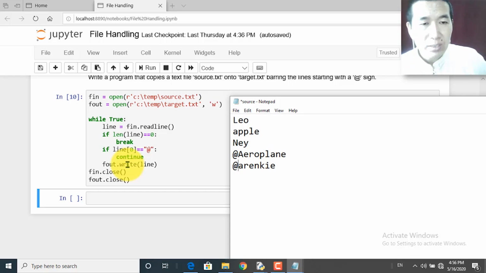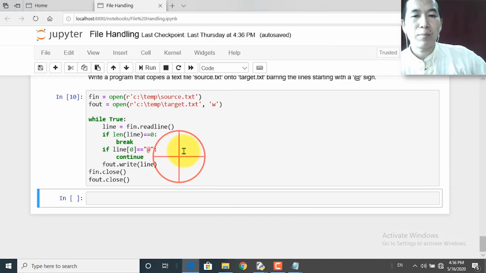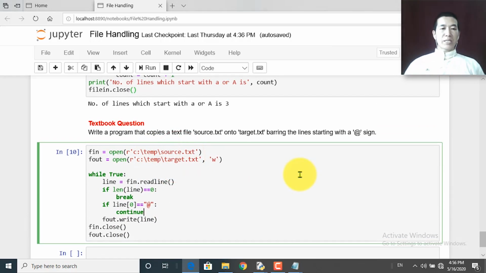So this is how you should write the program for the textbook question of writing a program that copies a text file from source to target, barring the lines which start with the @ sign.